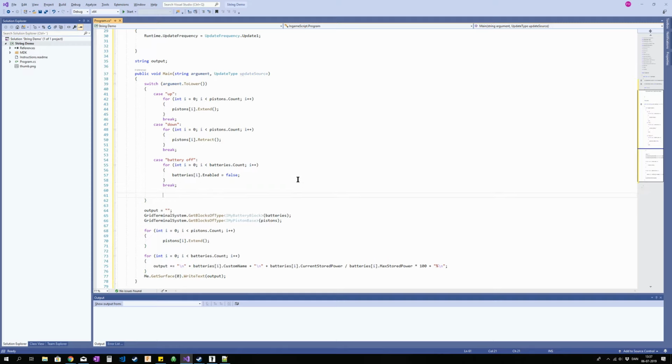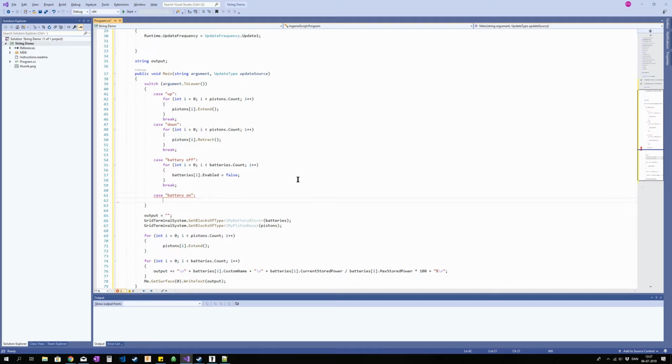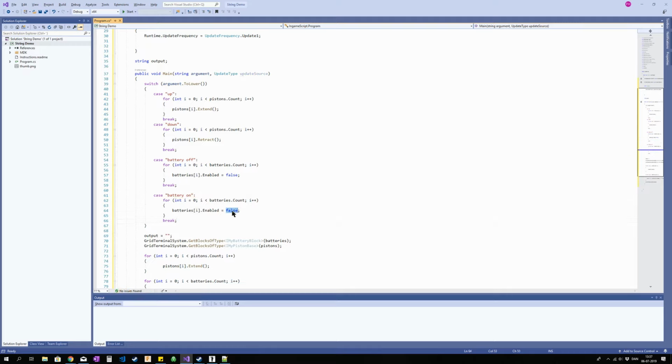And then we're going to put a case in called battery on. Same deal, just going to copy all this. And battery enabled equals true. So now we have four cases here. Now we can wire up some buttons or something to access those to pass the argument to the programmable block. So let's just try it out in game.